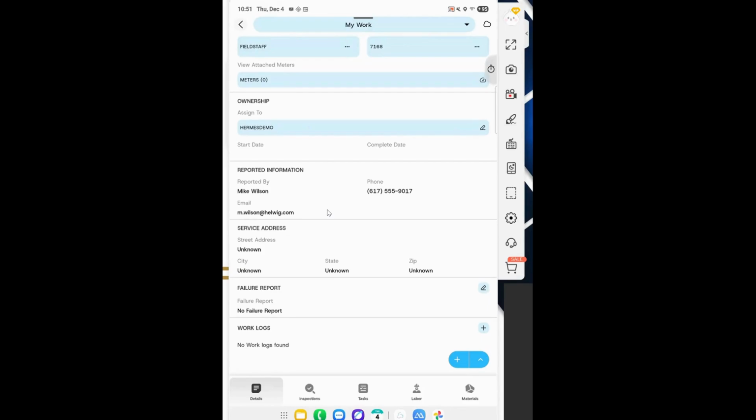In the bottom right here, you see that there's the ability to create a service request or a quick report work order. That button is context sensitive, so as you work through different parts of the application, you'll see different things available to you there.